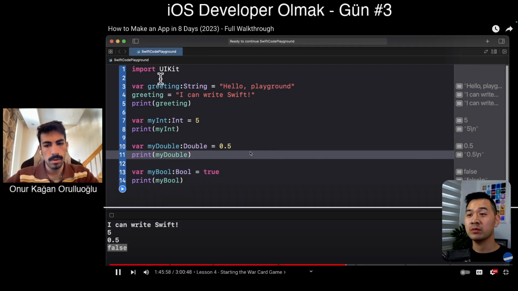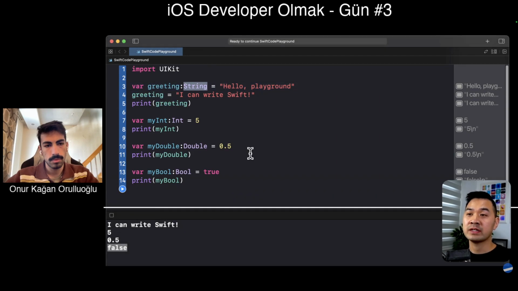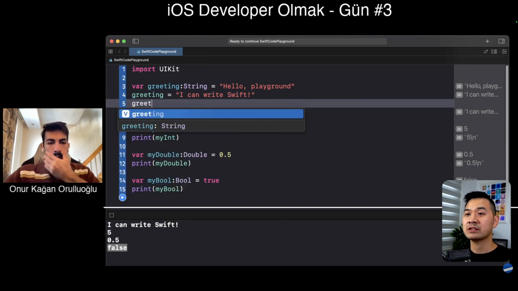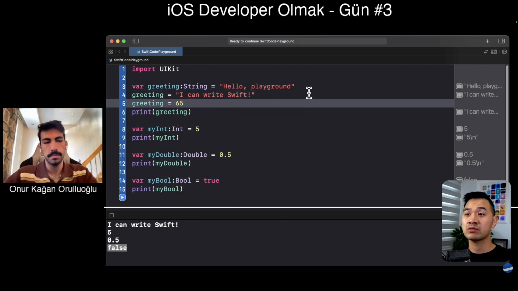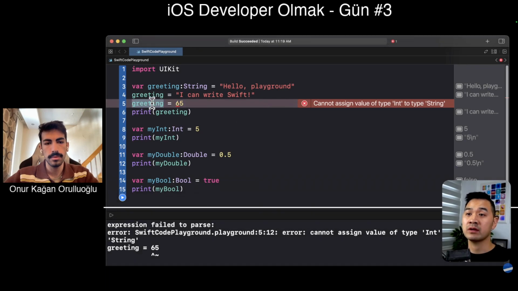Now, why is this important to know? Well, let me show you an example. For this variable greeting, it is of the string data type, so I can assign these two pieces of string to it. In fact, I can reassign another piece of text data to it. However, let's say I try to assign an integer to it. If we try to run this, we're going to get an error. Cannot assign value of type int, which is this, to type string, which is the greeting.